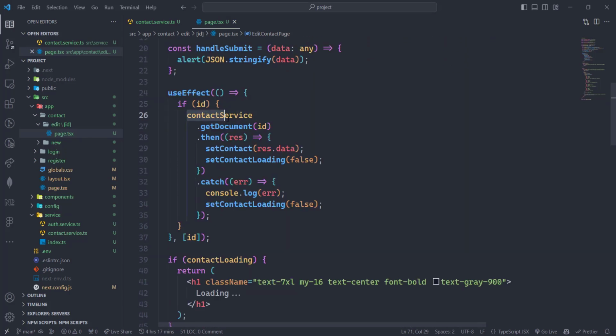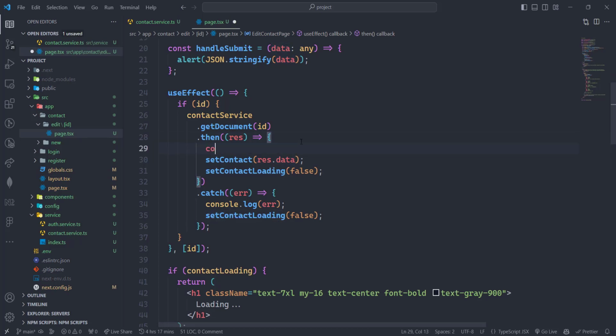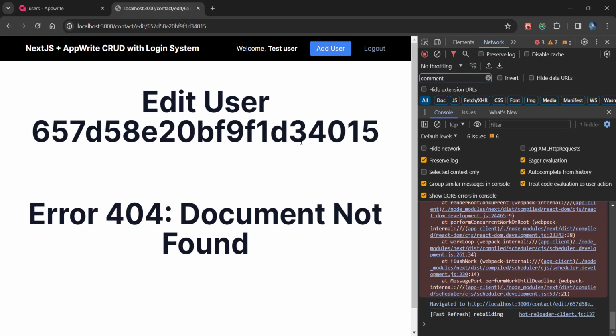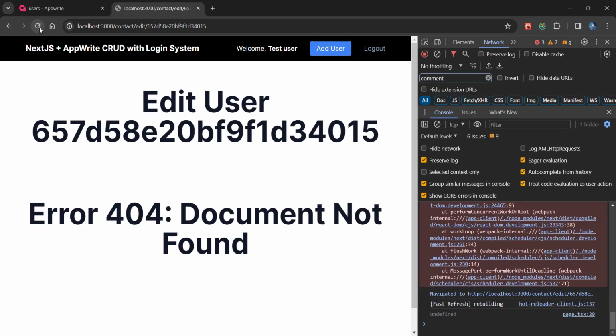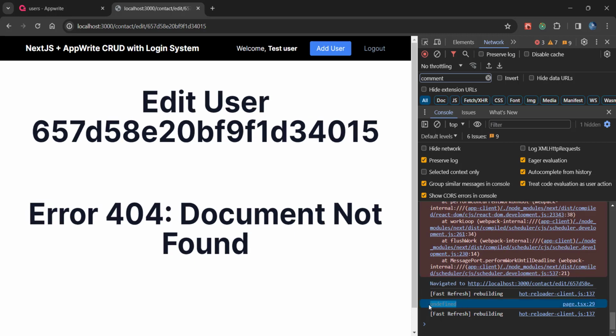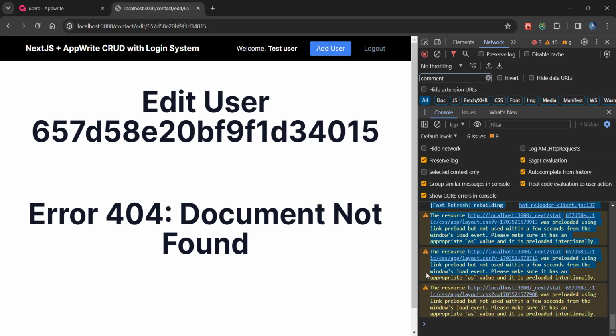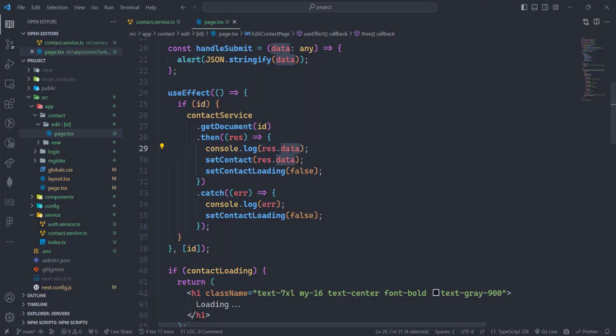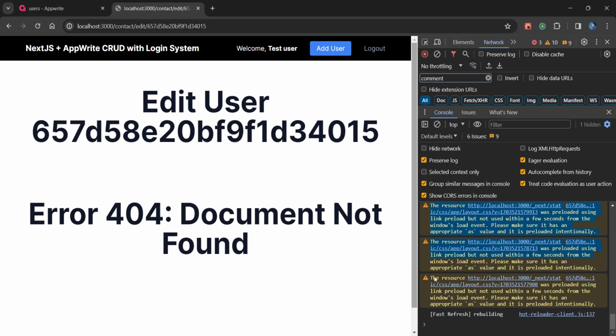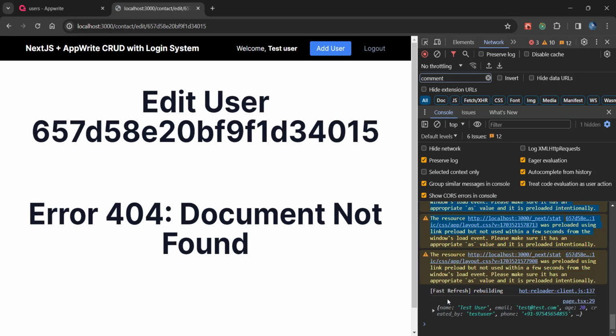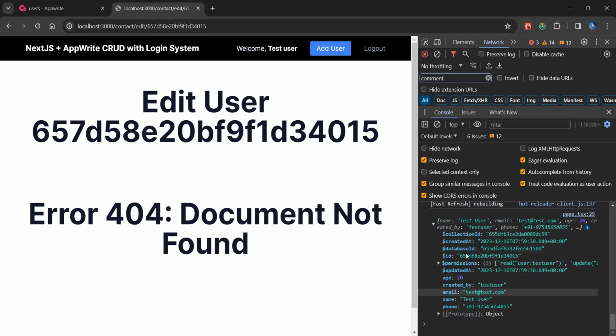So that is, we have the contact service, and then we are getting the document, and after that we are running the response. So here let's console log response.data. So let's see what's the issue here. So we are getting undefined here. So why are we getting undefined? So let's see. Instead of this, let's try by adding the response. So let's see what response we are getting. So you can see that in the response only we are getting a document. So this was our issue here.